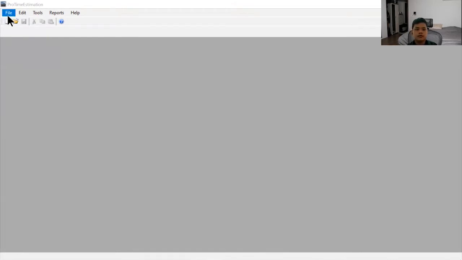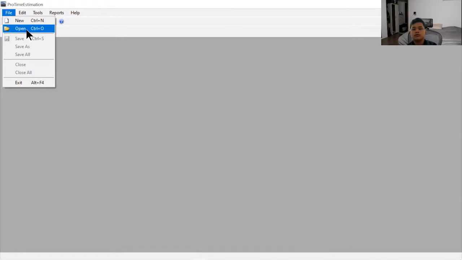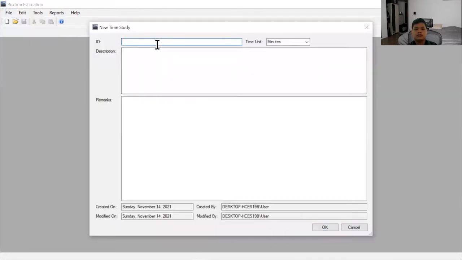Okay, the first step is you can click this File tool. The File tool consists of New and Open. The function of Open is if you want to open files that you created earlier, you can choose this. And if you want to create a new file, you can click this tool, and you can enter the ID, whatever you need.